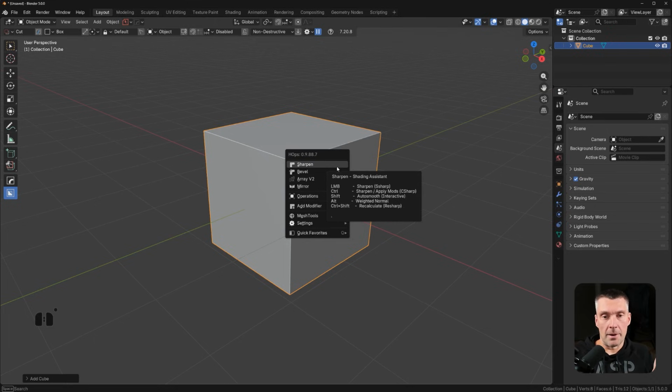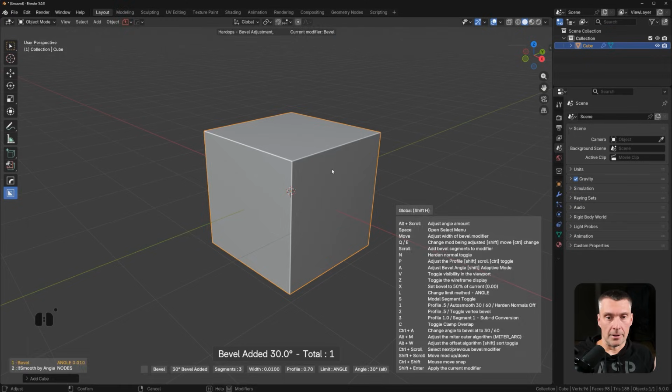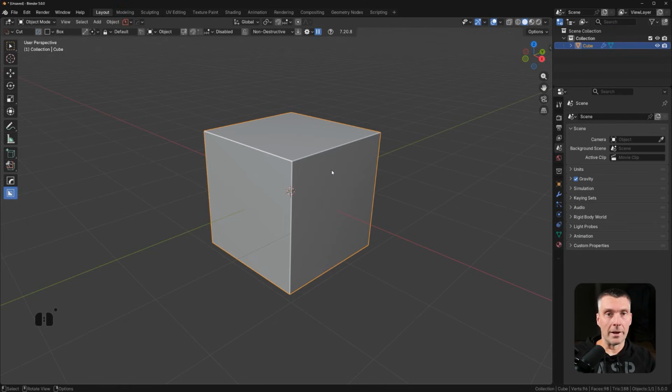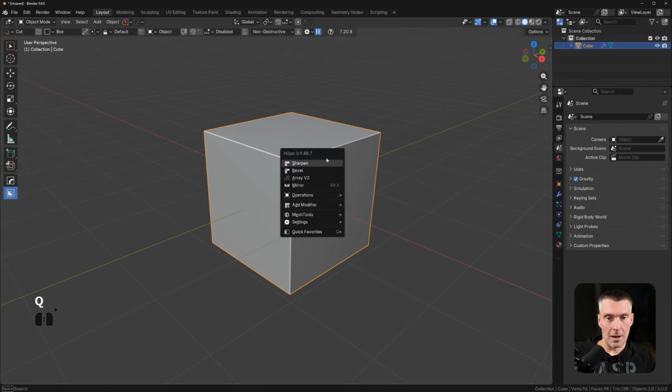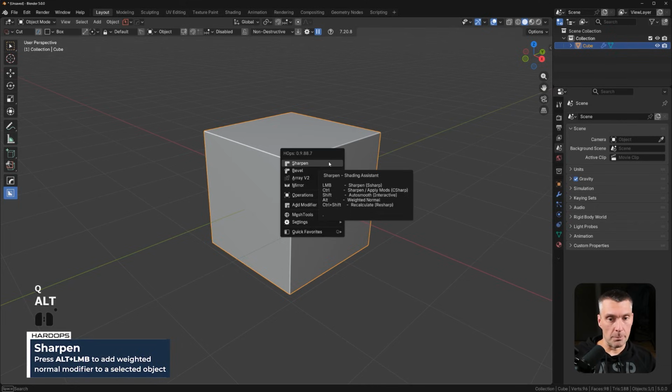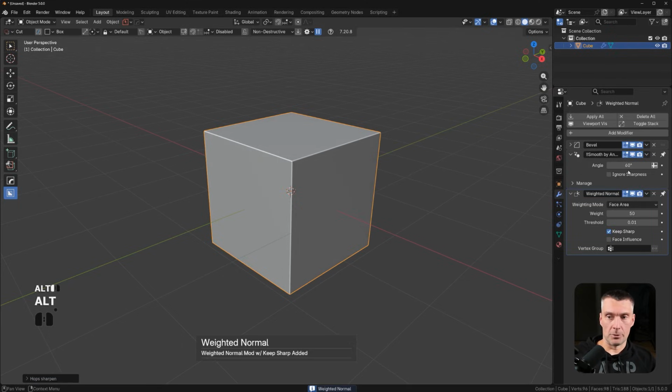So let's say I wanted to bevel it. Okay, let's pop a bevel on it, right? Good. Then let's say I wanted to run a weighted normal modifier. Great. Q, Alt, click on sharpen. See, there's a tooltip menu. Boom, done. And I got two modifiers running here. Well, three because we have smooth by angle as well.